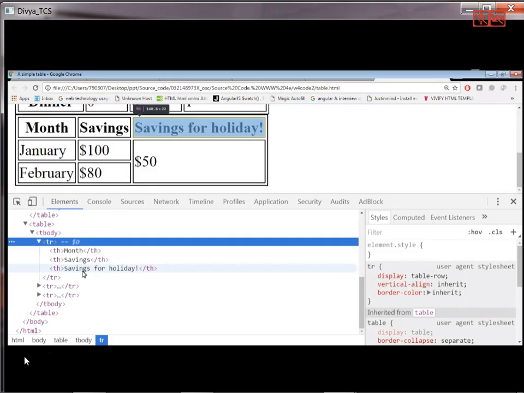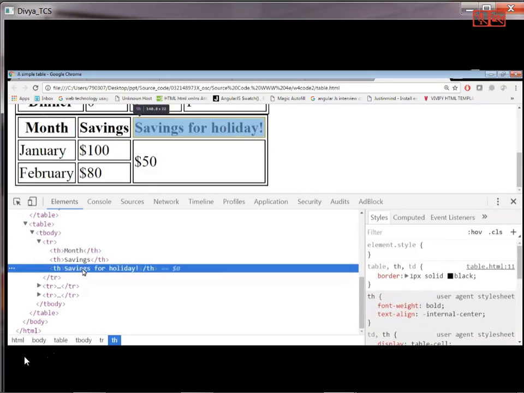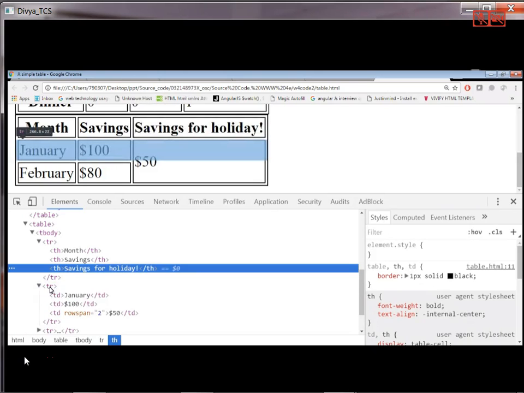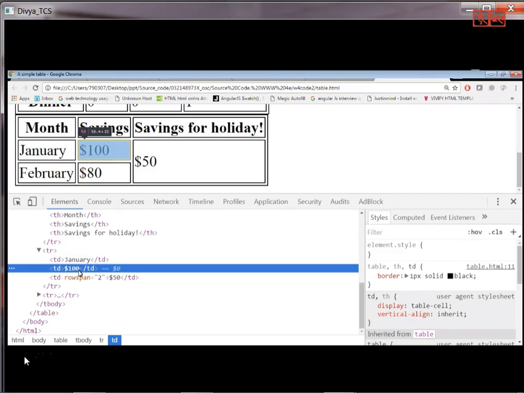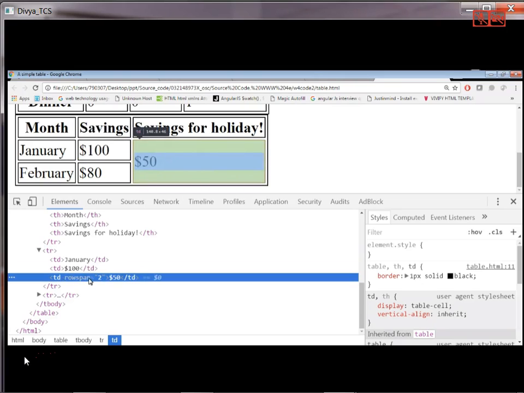So here you have the month, savings, and savings for holiday. These are 3 headers, and this is another row. This is your first cell, which has data called January. The second cell has $100, and you have made the rowspan equal to 2.